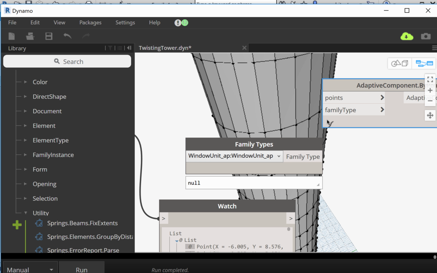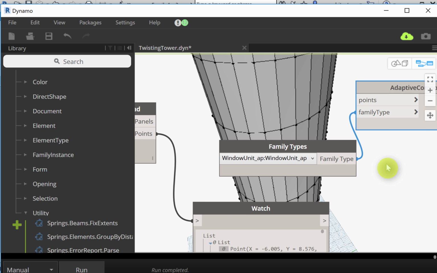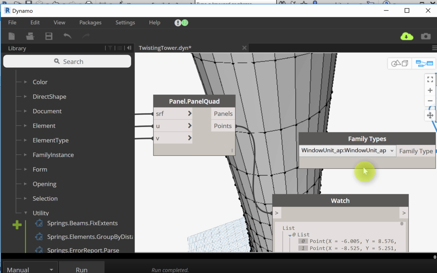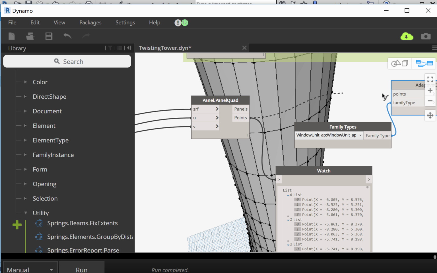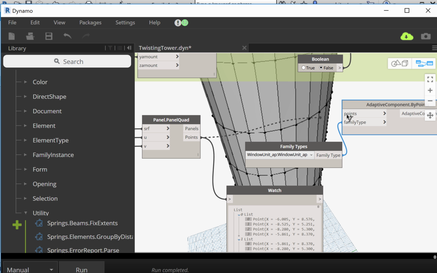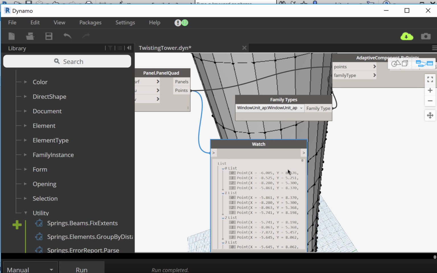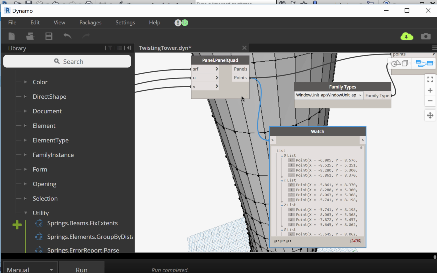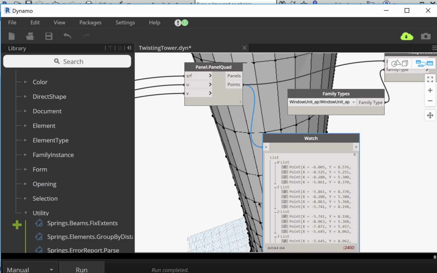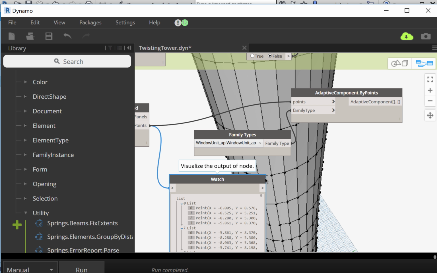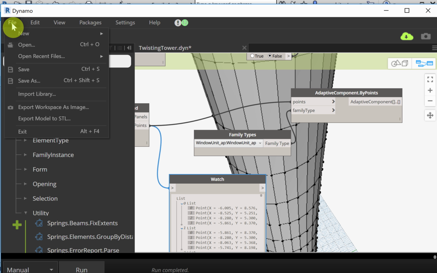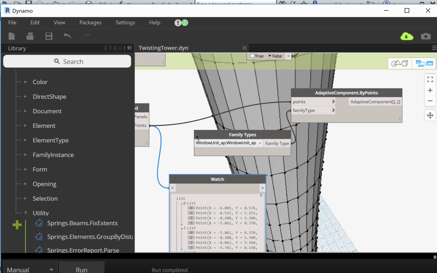So you connect family type into family type. And the points are coming out of the panel quad. So the output points connected to the points. The watch is just to watch it. It's a preview, yeah. It's exactly the same you see in the drop-down list here. And save it. Let's save it first. And try to do this at home as well. Save before you hit a heavy activity.